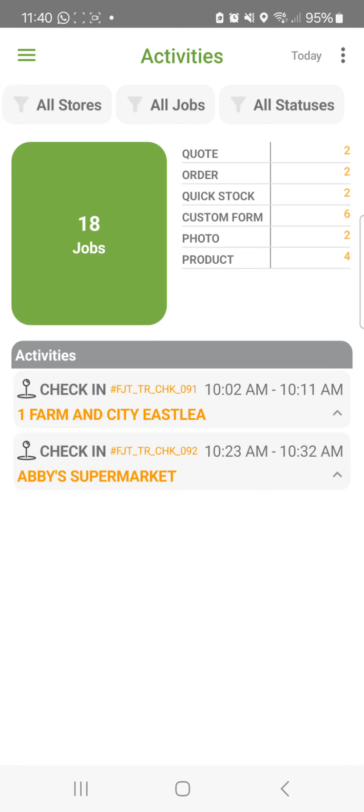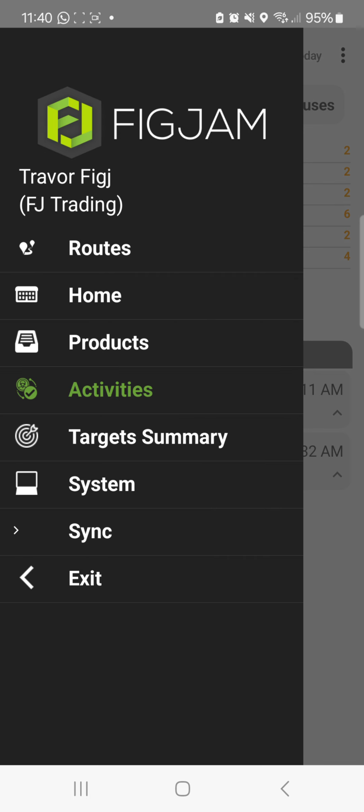Then I'll move on to activities. So activities of the day, it gives you a list of what you've done for the day. It shows the visits that you've made and then aggregates on the top right here how many quotations in total have you done, how many orders in total have you done, quick stock surveys, and so on.